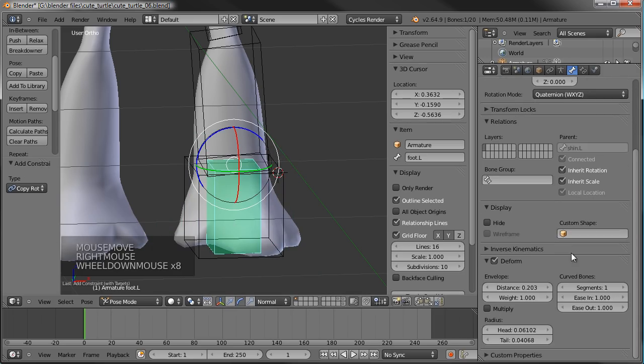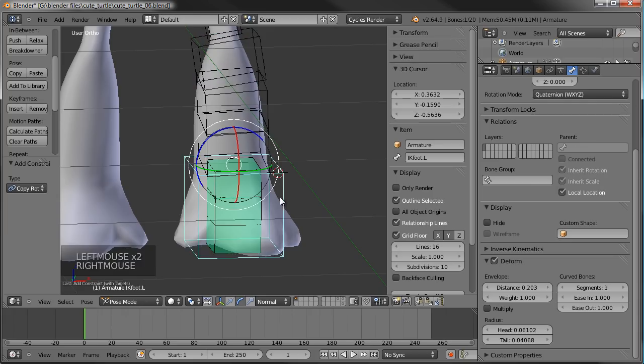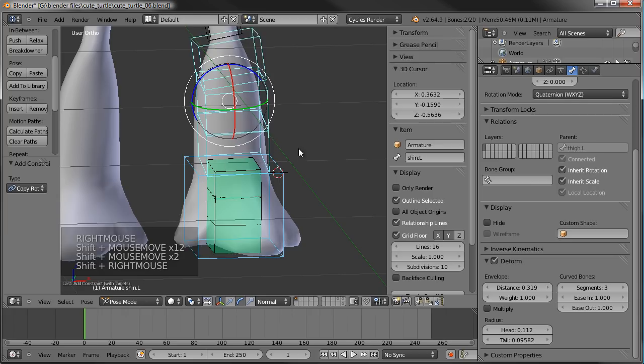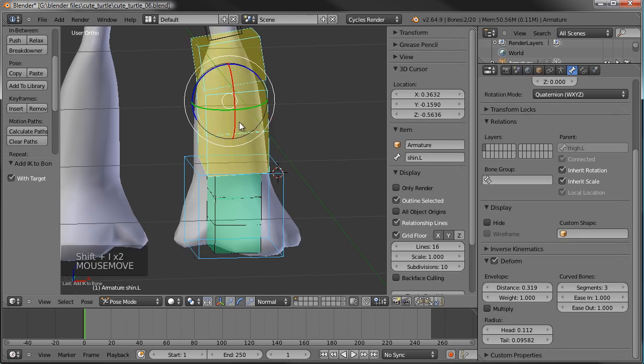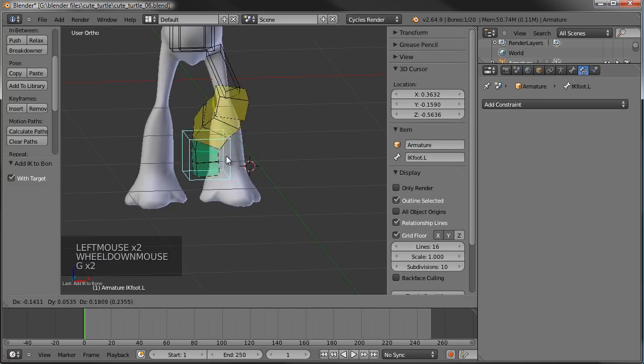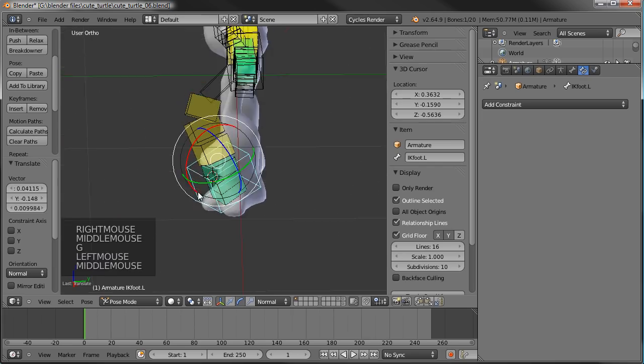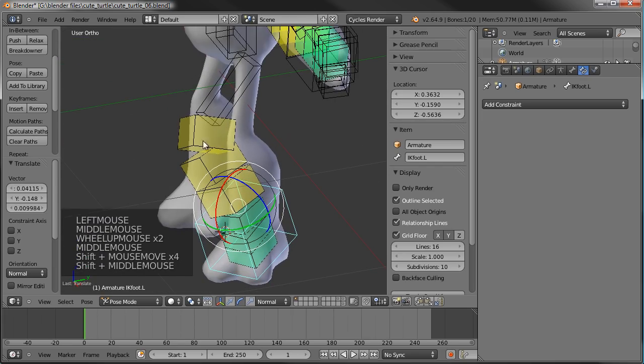So we'll go ahead and do like we did on the hand, give it a couple of segments there. Same thing on the shin, a couple of segments. And then we'll grab the IK foot, shift select the shin bone, and go Shift I to add an IK constraint. Boom. Same thing we did on the forearm. Just give it 2 chain lengths. So now when we move the foot around, everything follows suit.